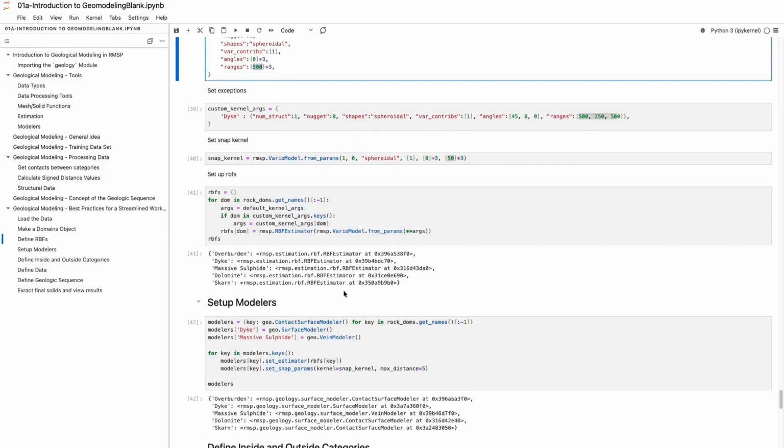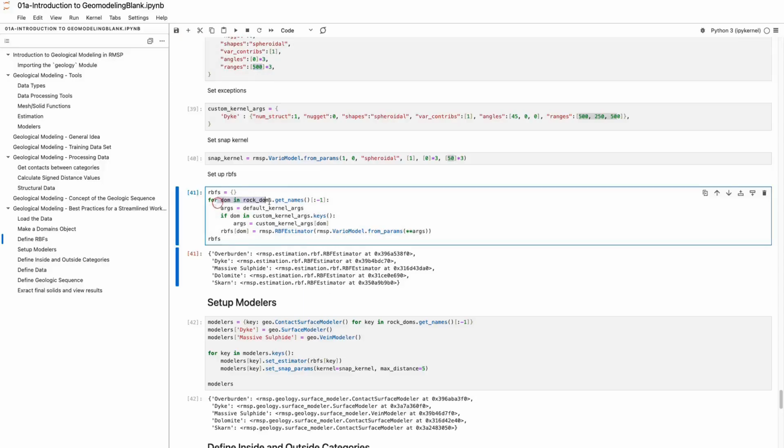Then it's useful to initialize some RBFs. Now that we've defined these custom arguments, most of the domains are going to be using the default arguments, but you might want to break out some custom ones. In this example, I'm looping through the different rock types, assigning the default arguments. In the case where I want something different, I check to see if that domain has its own custom arguments, and then I assign those custom arguments to it.